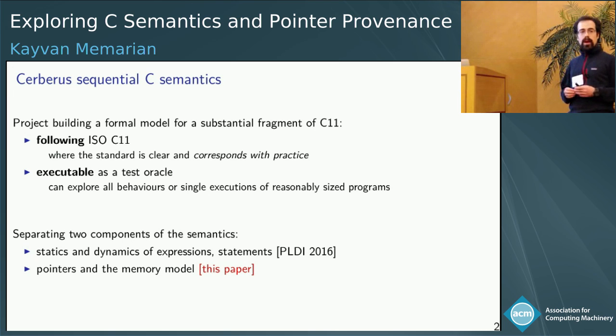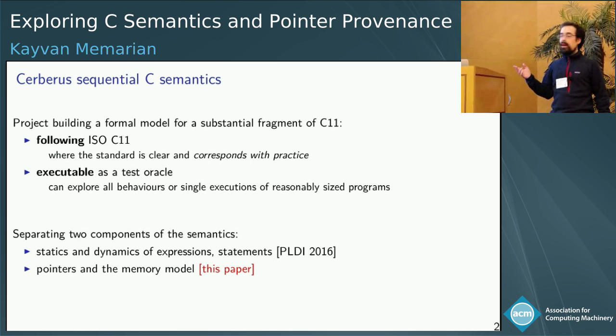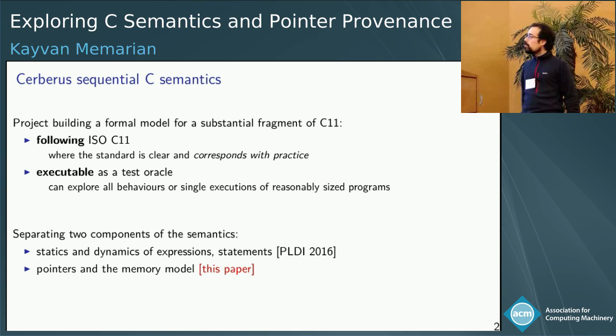So we start from the ISO C11 definition, which is the normative definition of the language. And for most of the language, the standard is pretty clear and does match practice. So we start from that. But for the question of memory model and what a pointer is, which is what we're interested in, the standard doesn't really either say much or does not correspond to practice. So we need to come up with something that doesn't exist.